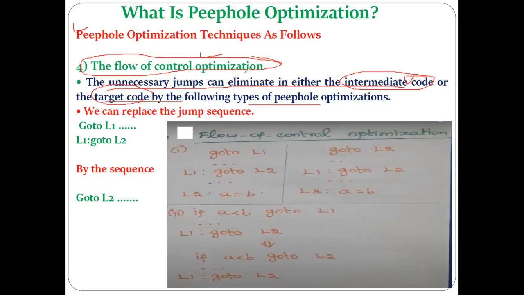So in this technique, we try to replace the unwanted jumping instructions. Now, what do you mean by this? Let's see the example. Suppose you have this short sequence of code. What is written in this? Go to L1. And where is L1 here? And in L1, what have you written? Go to L2. Now, how can we rearrange or modify this code to improve the space efficiency and the time efficiency? We can simply replace this sequence of code by this sequence.